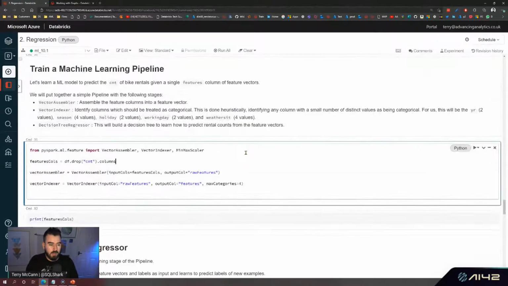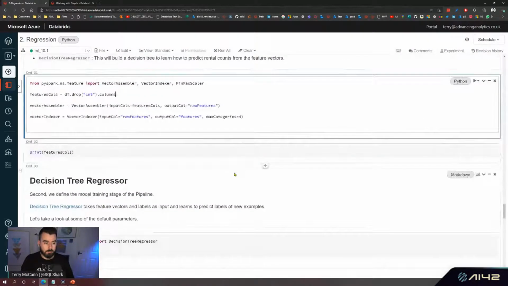Now, what about actually going about training our model, right? Here we're looking at a couple of PySpark ML bits. So I've got my vector assembler, my vector indexer. I've got a min-max scaler that I don't think we use. And then what we're going to do is look to create a set of feature columns, okay? So I'm going to create this feature column here by dropping off that value, which is our count, which is what we're trying to predict. And then I'm going to use this vector assembler and this vector indexer.